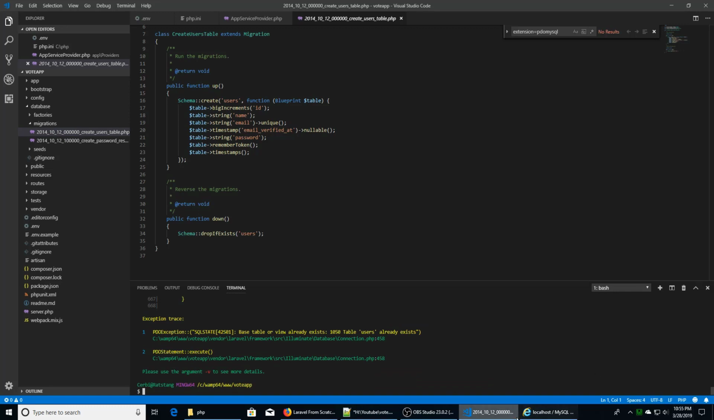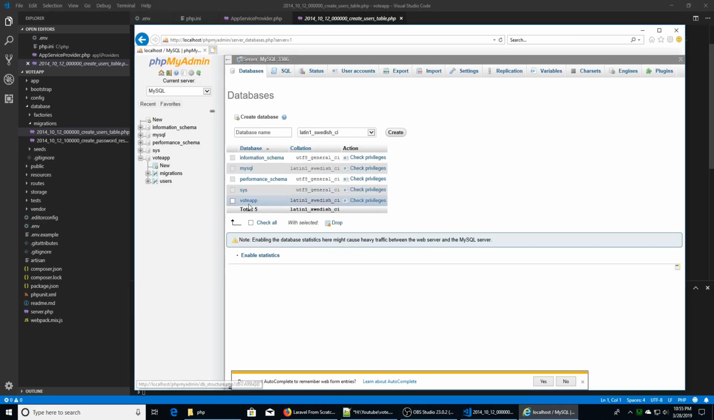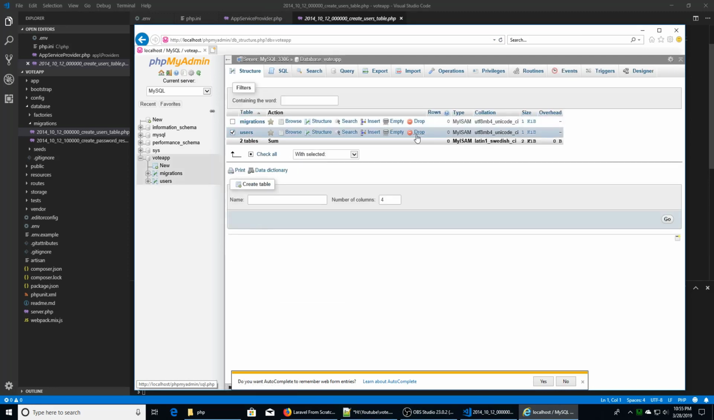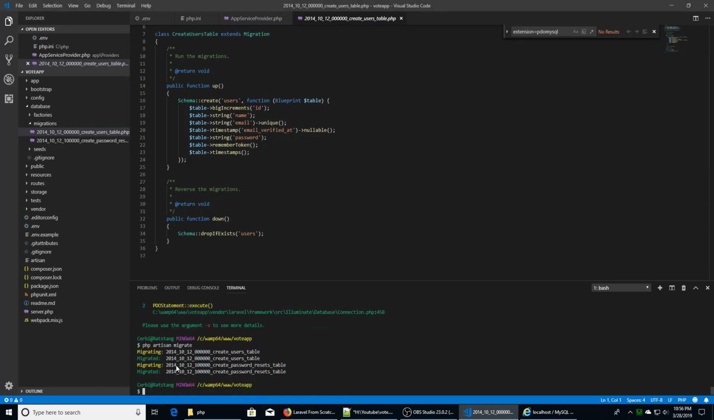Because it's got the error, it partially created the table. So we're going to go back and reload this. Alright, vote app, users, we're going to drop that one. Alright, let's try again. Alright, now it successfully created the tables we needed. Now that we got our database set up and we know everything's working correctly, we're going to go ahead and move on to setting up our controllers and migrations for our vote platform.